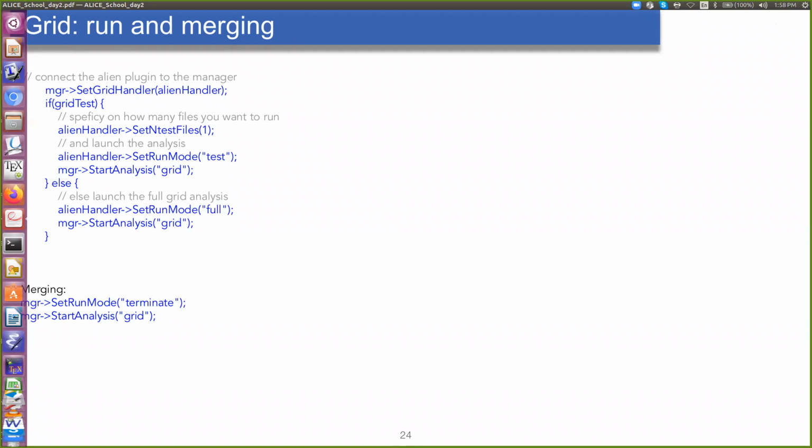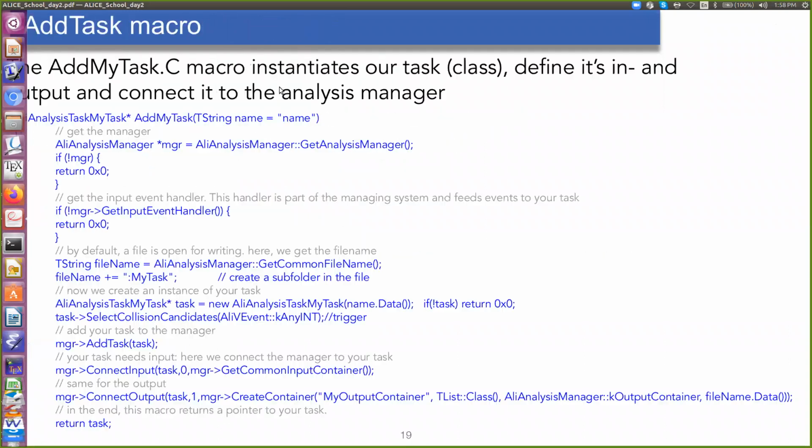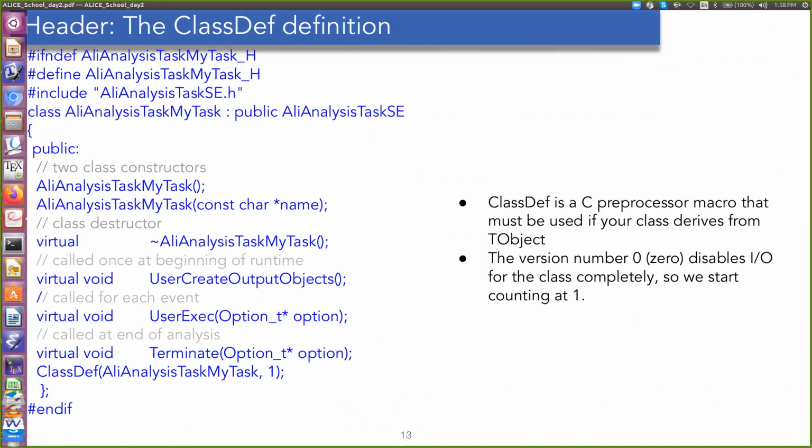Sir, I have a question on slide 13. In ClassDef, you say for practical purposes people take the argument as one. Actually, sir, I am working with the STAR experiment, and I have also seen people taking one, but sometimes they also take zero. So what is the difference? I mean, what is the meaning of one and zero?